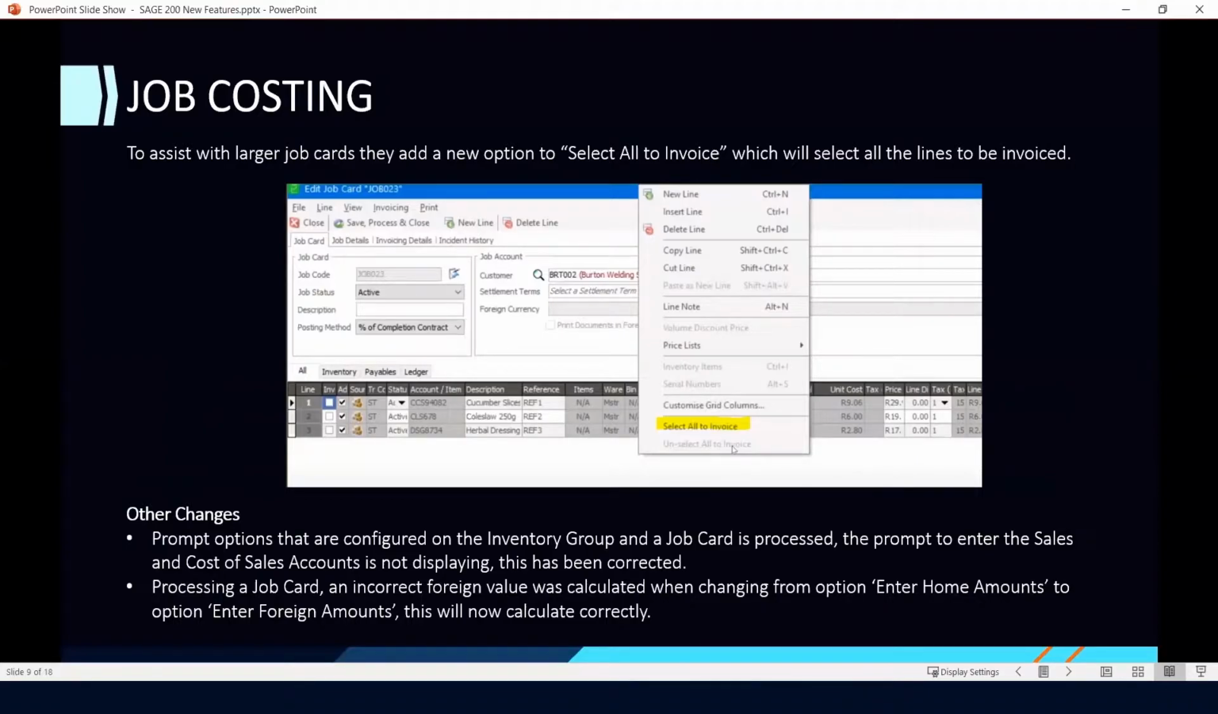A nice feature they brought in: if you have a very large job card and you want to select all the lines at once to invoice, it was always difficult because you had to manually select them. Now you can select them with one tick. So let's look at that quickly.